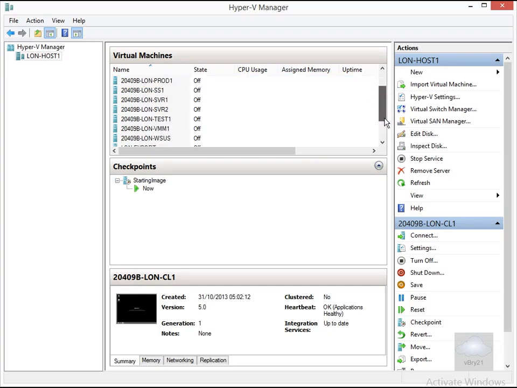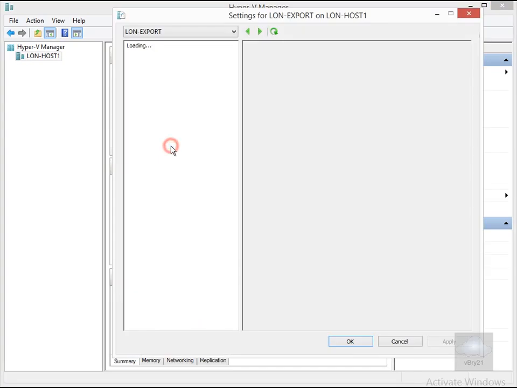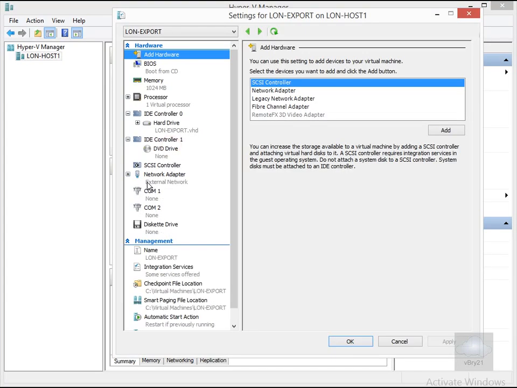So scroll down a little bit. There's the lon-export. We just edit the settings on that virtual machine, and as we can see, it's connected to the external network. It does have the one virtual processor, and it does have its lon-export.vhd file, which is a differencing disk. And that's the end of this demonstration of importing virtual machines.